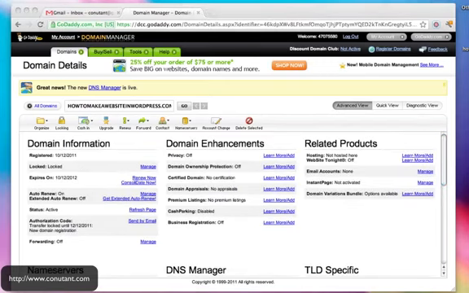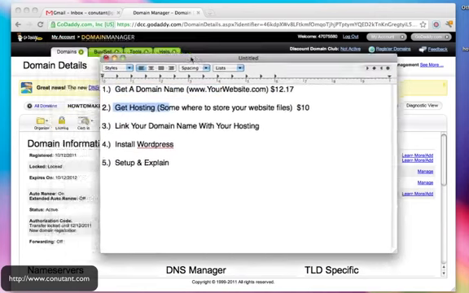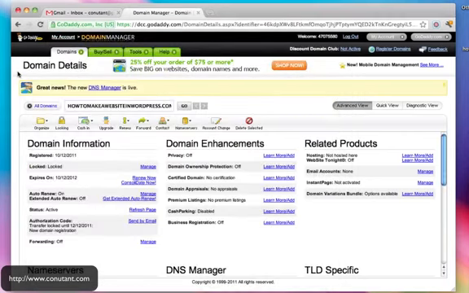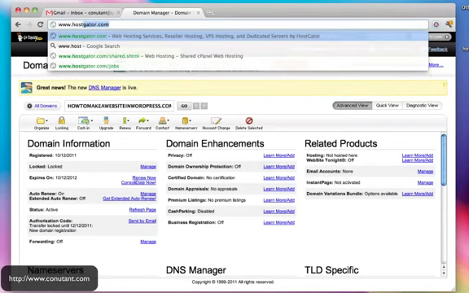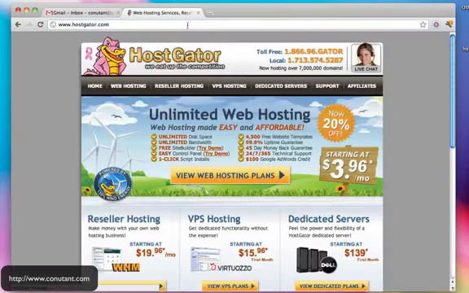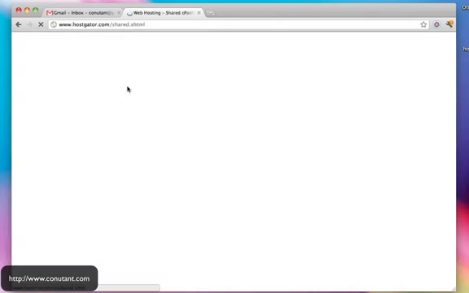So the second thing we need to do now, now that we got a domain name, is to get hosting. Let's do that next. Let's go to HostGator.com. This is one of the biggest hosting companies, just like GoDaddy is one of the biggest domain registrar companies. All right, once we're here, just go ahead and click on web hosting.